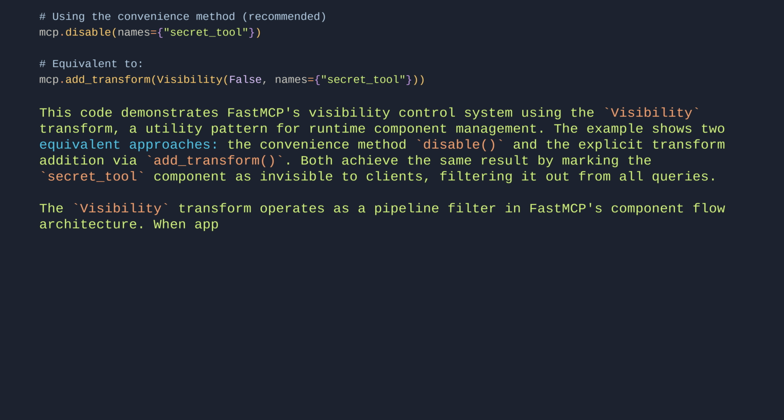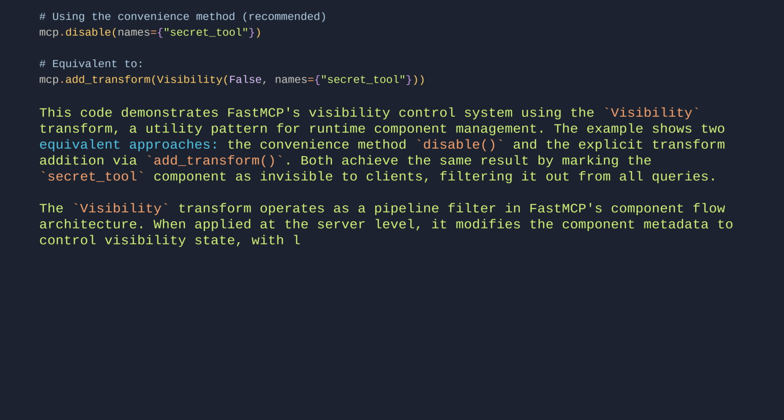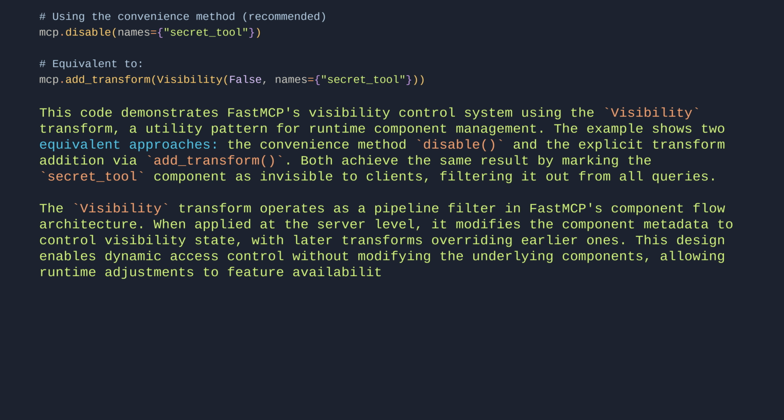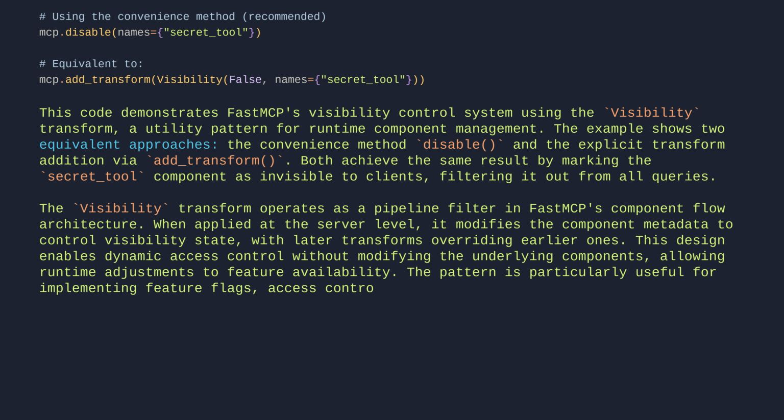When applied at the server level, it modifies the component metadata to control visibility state, with later transforms overriding earlier ones. This design enables dynamic access control without modifying the underlying components, allowing runtime adjustments to feature availability. The pattern is particularly useful for implementing feature flags, access control, or progressive disclosure of capabilities.